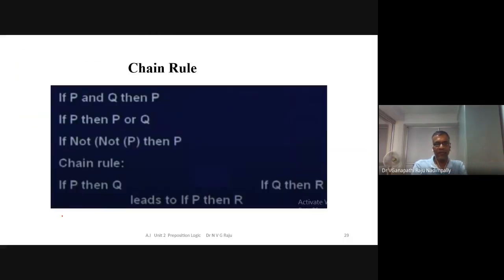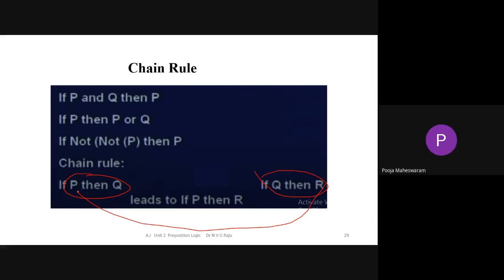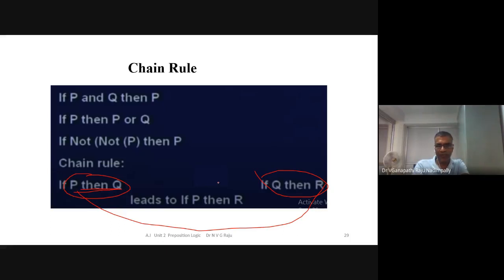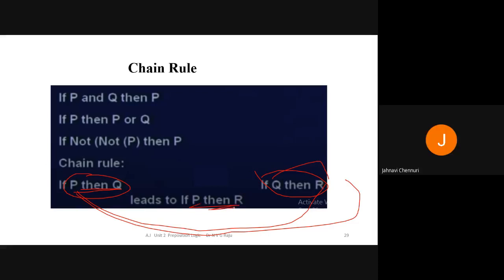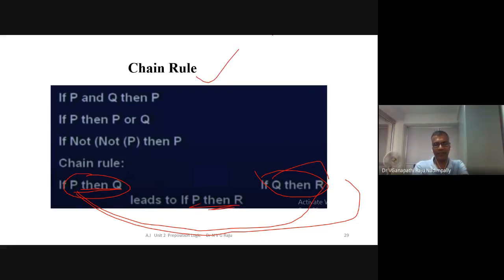Next, chain rule. With this, we are going to close the basics, and I will go to examples. Now, you know this formula. If P then Q, and if Q then R, shall I write like this: P implies R directly? Remember? Yes, sir. If P then Q then R. Now, shall I directly write P implies R? Yes, sir. This is called the chain rule.